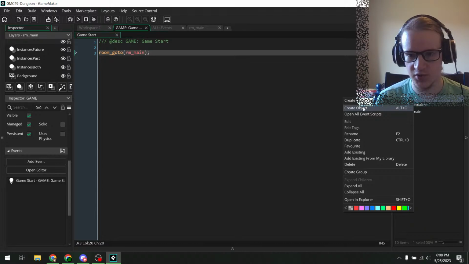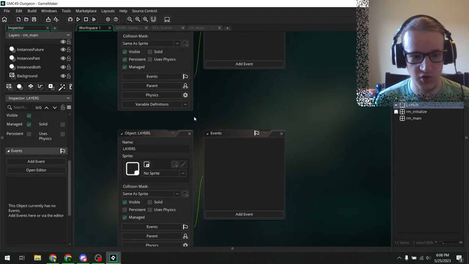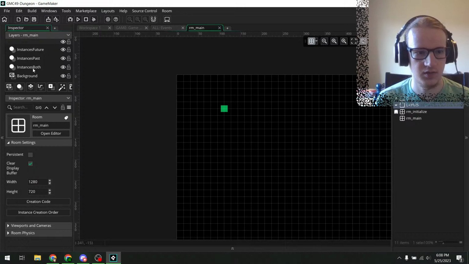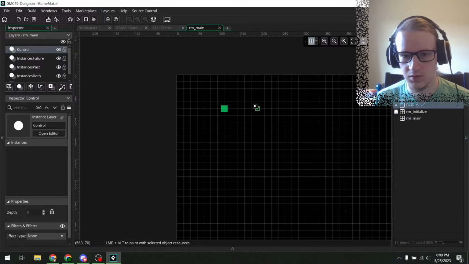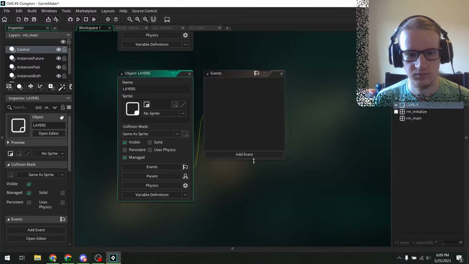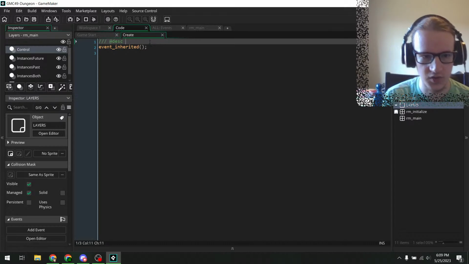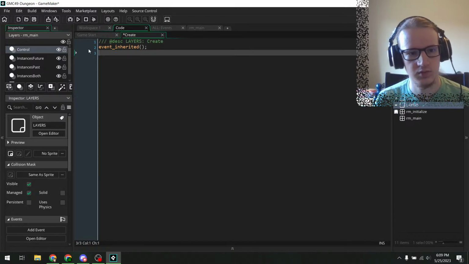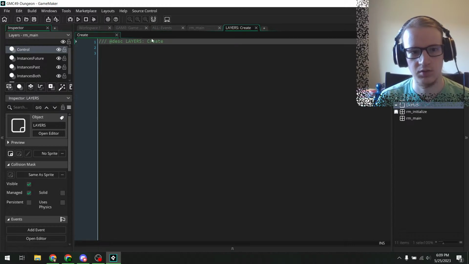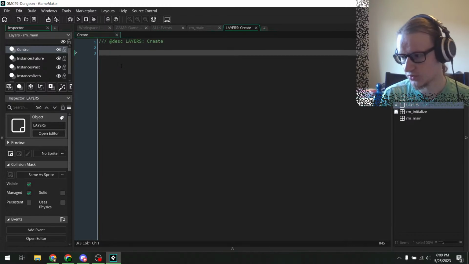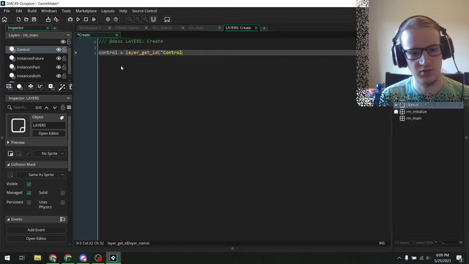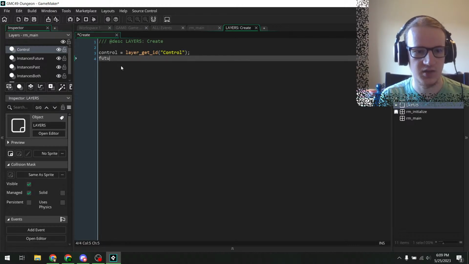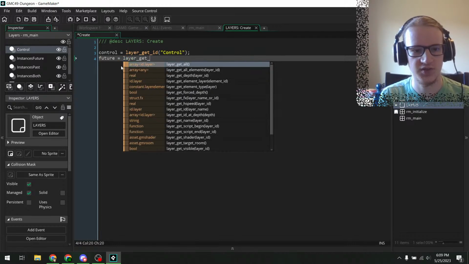I'm going to make a new controller object, layers. This one will not be persistent, and it will be in room main. I'm going to make a control layer. And the create event of the layers will set everything up. Okay. And so layers, and then I'm going to declare some variables. They're just going to be the name of the control equals layer get ID control. I just want to cache these for convenience sake because I'm going to use them a lot more than I would in most projects.